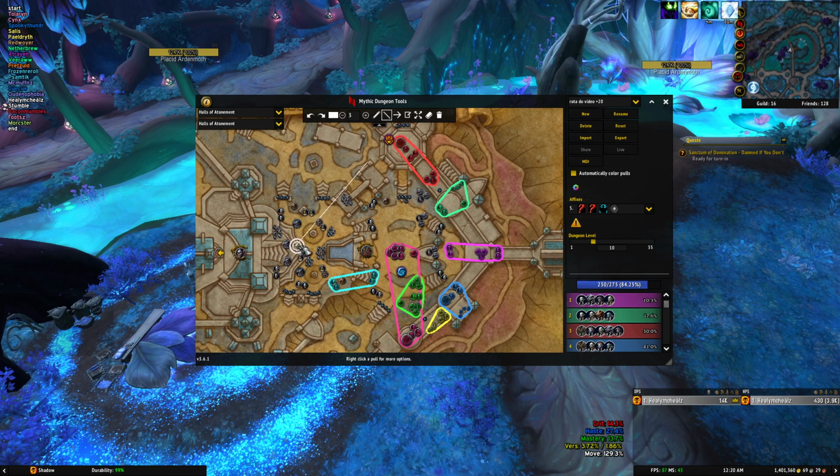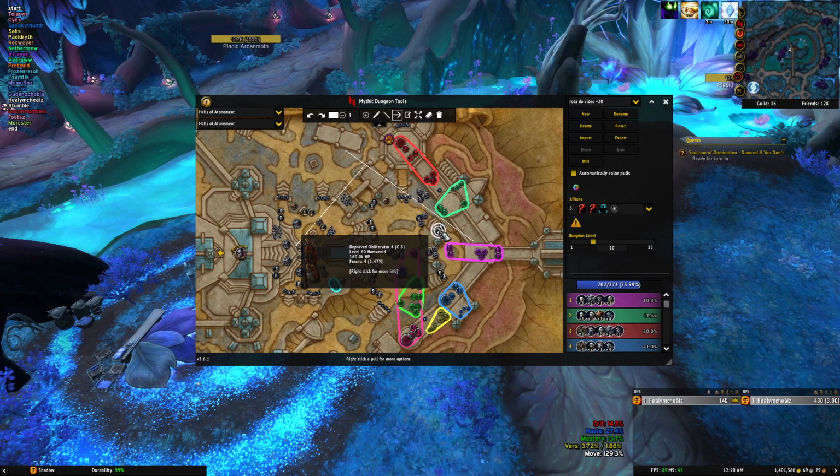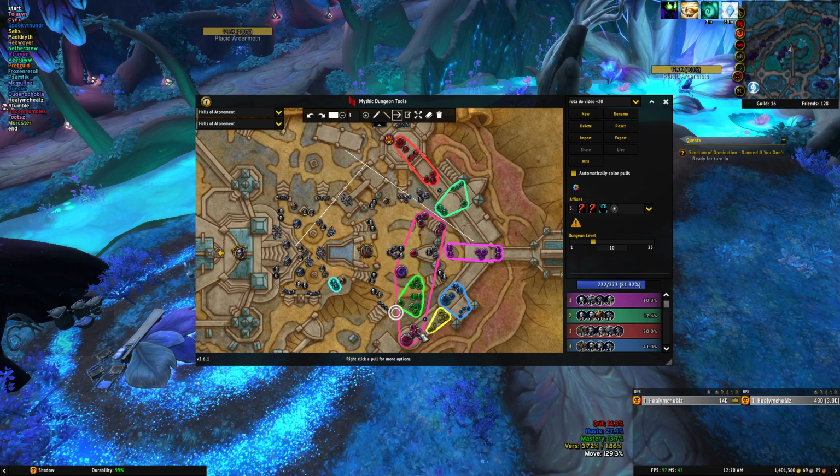You can draw lines, right? You can draw arrows, all sorts of different things. And mostly what people use this for is to choose different groups and be like, okay, in this next dungeon, we want to pull all of this together, or we want to pull this, and we want to pull this, and then, you know, etc., etc., right? So if you're unfamiliar with Mythic Dungeon Tools, that's what it is, basically.